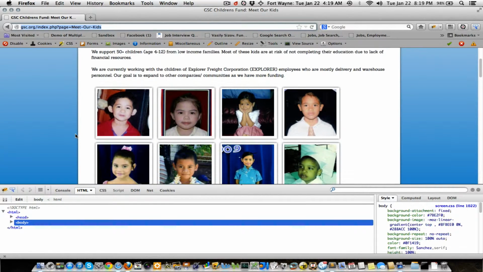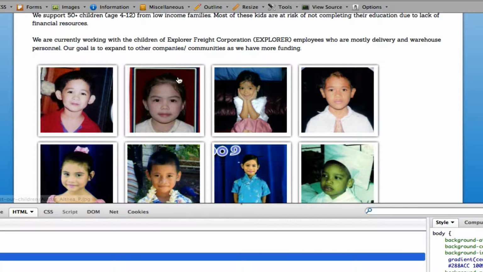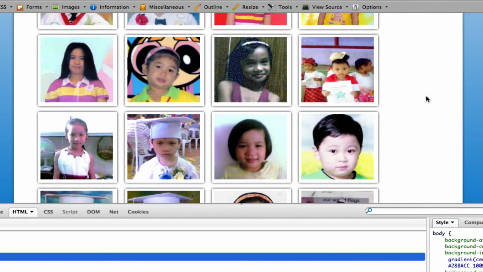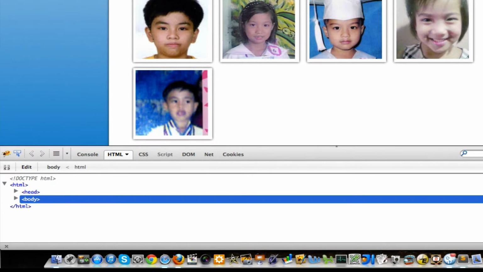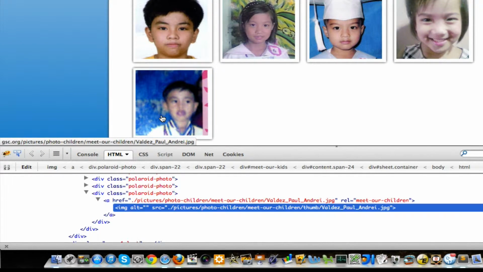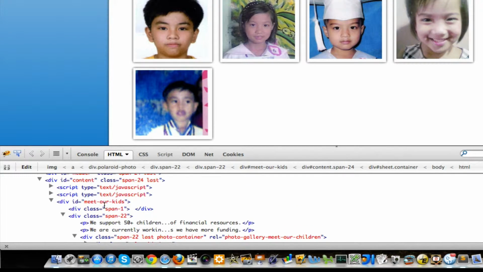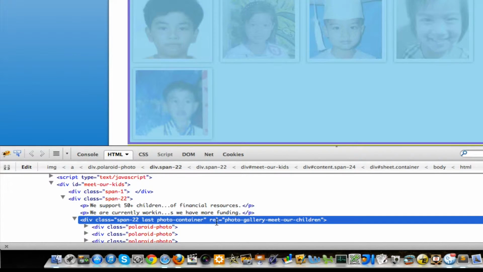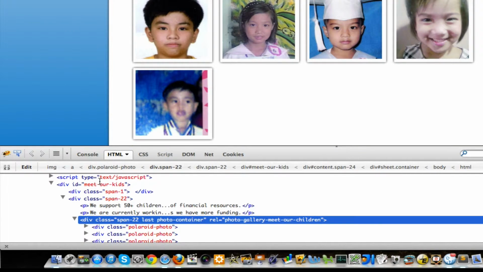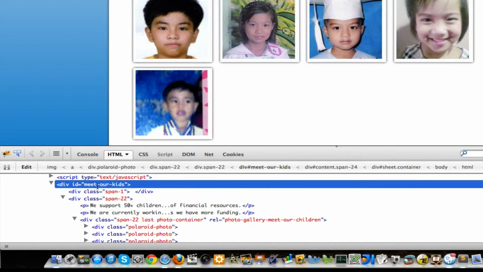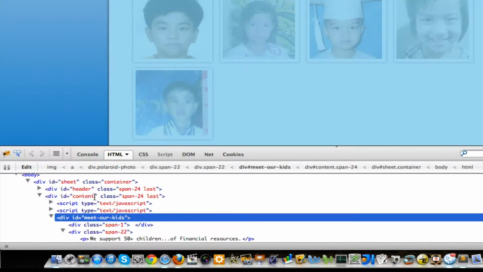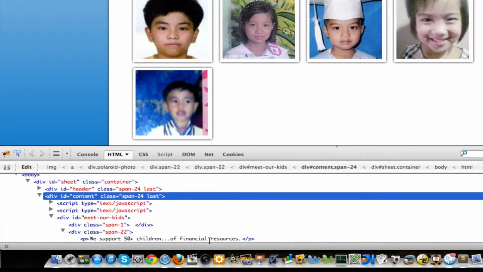This is the page I'm going to actually show you in progress. As you can see, I've got a series of pictures in a grid type dynamic flow here. These are all divs. Just kind of focus in on them a little bit. Each div is a Polaroid photo with an href and an image in it, and they are all contained in a div called photo container and another div with an ID of meet our kids and another div called content. So I've broken up all the dynamic content gets injected into the content div.